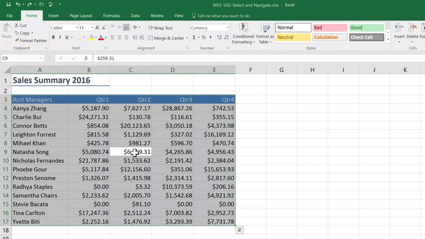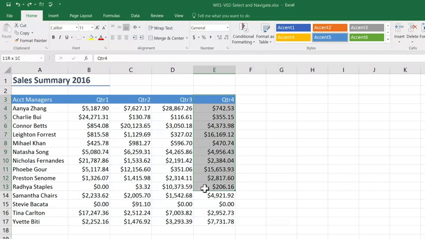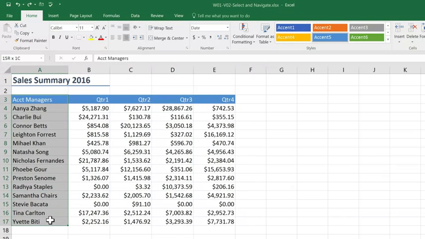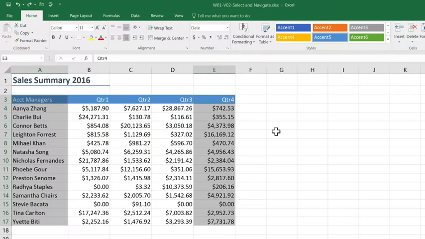One last thing. Sometimes you need to select two sections of data that are not next to each other. We call this non-contiguous data. So let's say I want my account managers and their Q4 results. I start by selecting my account managers. But if I now try and select my Q4 results, oh dear, I've unselected my account managers. So let's try that again. I'm going to select my account managers, but this time I'm going to hold down the control key and then select my Q4. Excellent. Now it's your chance to give it a go.